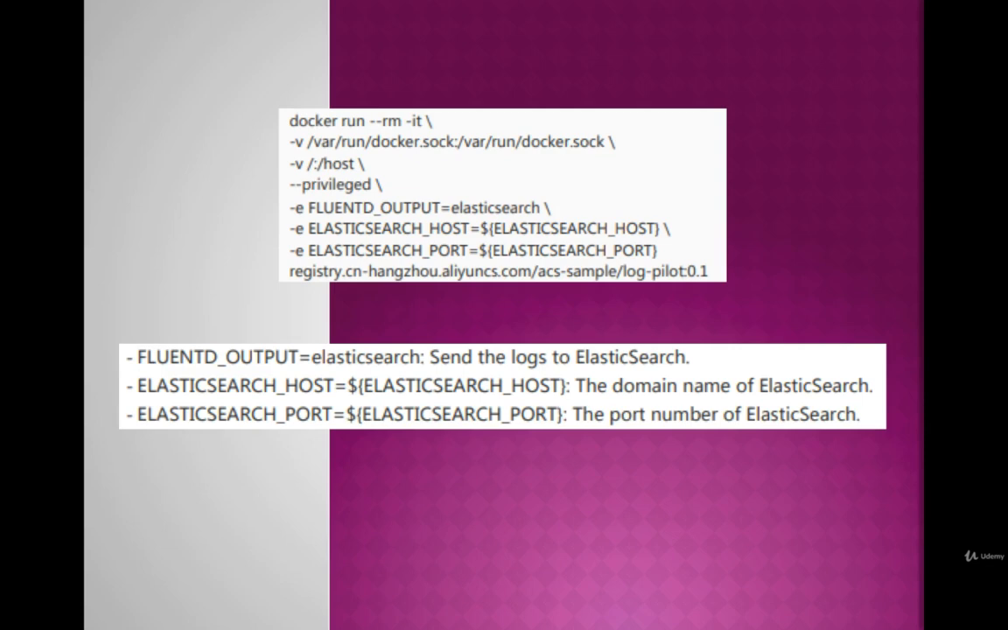Now open Kibana and no new logs are visible yet. Create an index first. Log pilot will write logs to the specific index of Elasticsearch. The rules are as follows. If the label aliyun.logs.tags is used in the application and tags contain target, use target as the index of Elasticsearch.